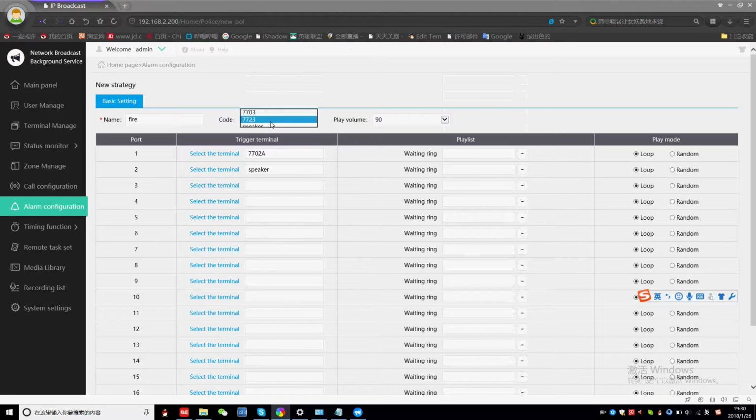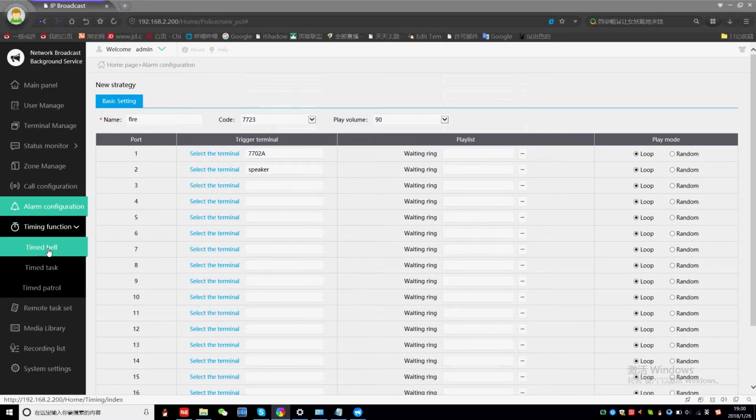And pay attention there, it's fixed because it's a device that is specially designed for the fire alarm. And this is the time function.